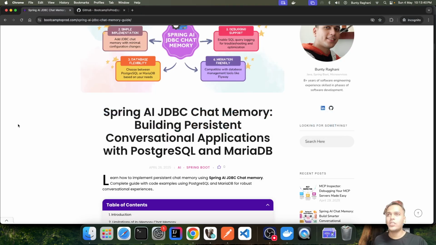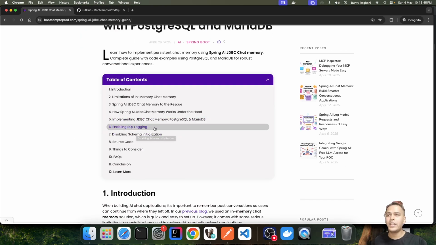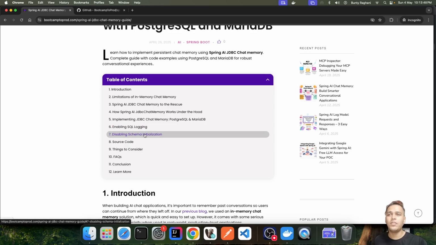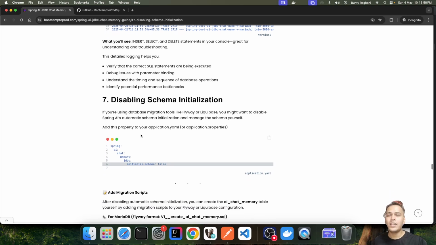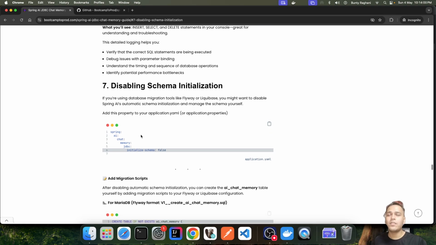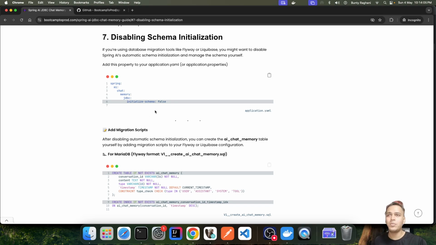Also I would like to showcase one more thing. When we started our app, the table was created on the fly, but if we are working with database migration tools like Flyway, we can disable the schema creation part at startup, and we can create our own tables using Flyway with the help of a MariaDB script. So in order to disable the schema initialization, we can add this particular entry, Spring AI chat memory initialize schema, set to false.